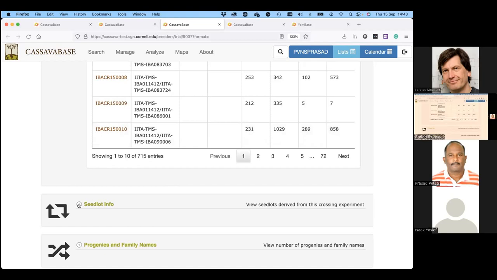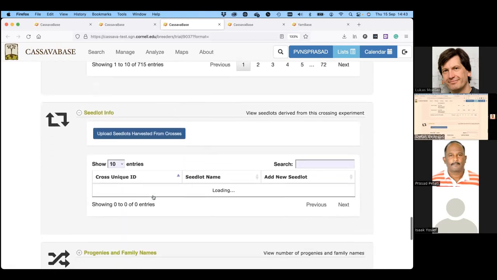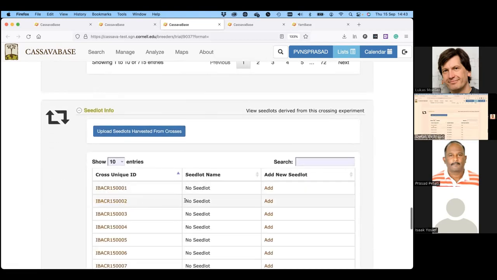So we have a seed lot. You can upload seed lot information, so you can add a seed lot for each cross, whether it has been moved to the seedling nursery stage, or you have given it to any particular national partner or any breeding program. You have given your seeds to, and how they are moved. So you can track all that stuff using your seed lot info.